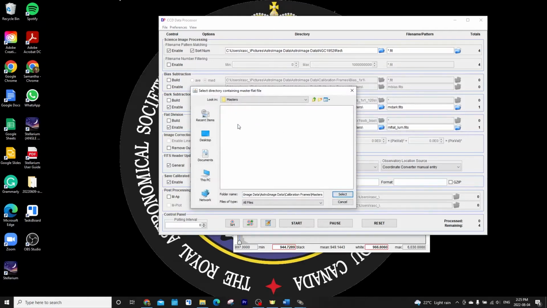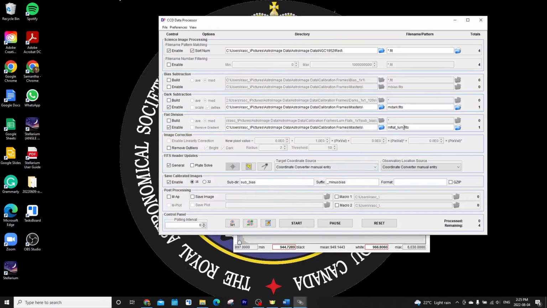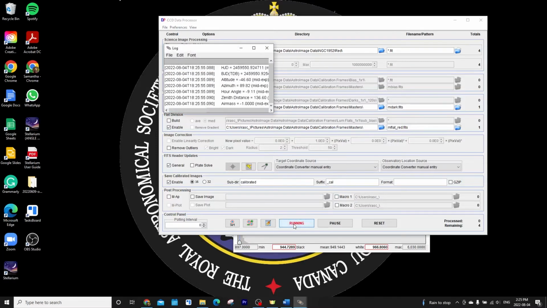So as I said, we had our red, green, blue, and lum flats. We also have to match those up with the filters that are lights. So we named our mflat underscore red dot fits. That's our red flat frame, which matches up with these red lights we're calibrating. Now once we've done that, I'm going to change the name of my subdirectory to calibrated and the suffix to the file name as cal, and I'm going to hit start to let the calibration begin.